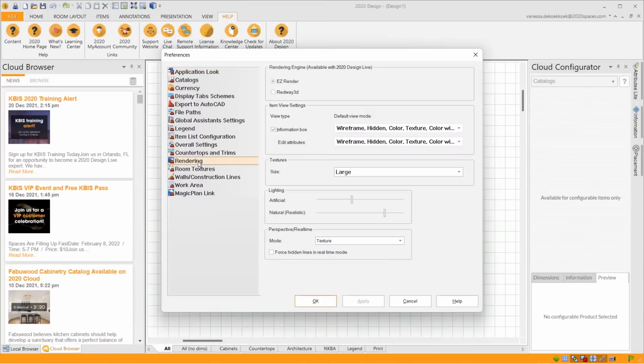Now, the first area I'm going to step into is just called rendering, and I just want to mention I today am using the Easy Render rendering engine. It is our fastest rendering engine when you're trying to quickly show presentations to your clients. It's got some really nice features because it auto-populates lights and things, and we'll get into that in a little bit.